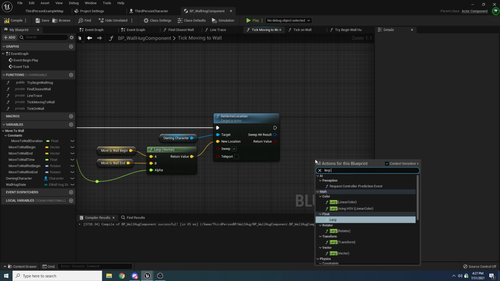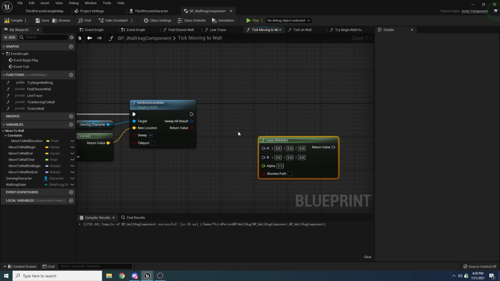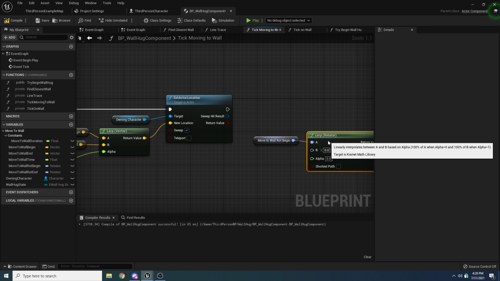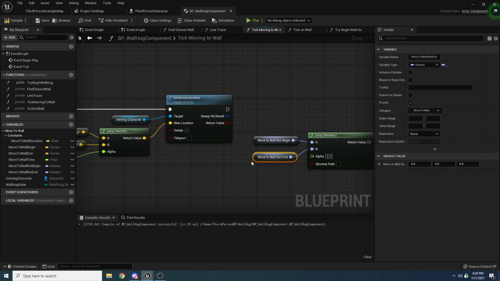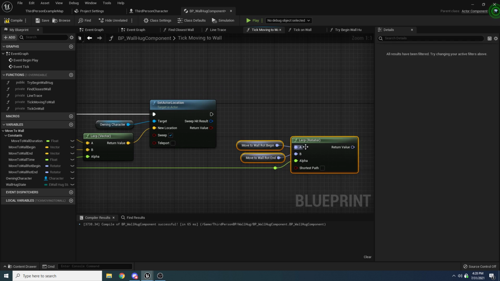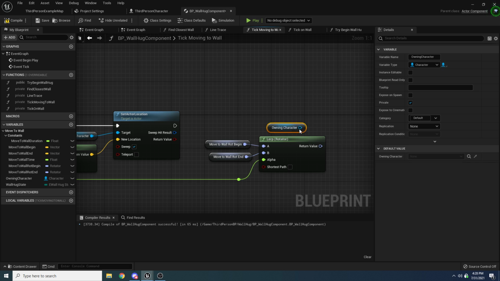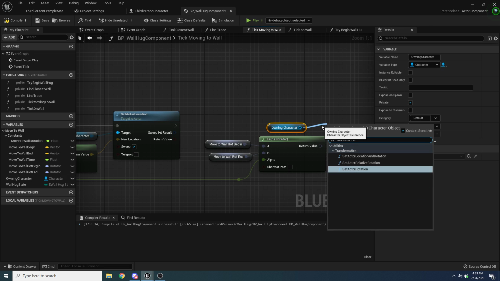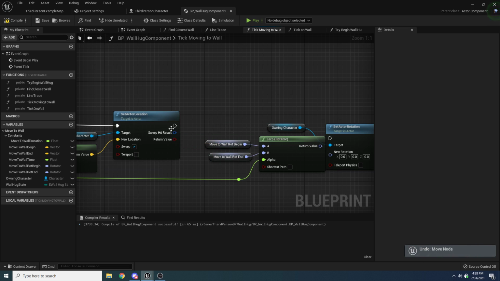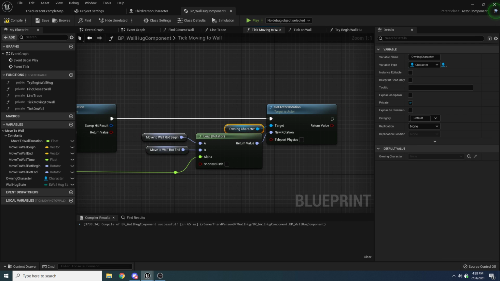Now we want to do our rotation interpolation, which is going to be very similar. So we're going to say lerp, but this time we're going to say rotator because we're interpolating a rotator. And then our A is going to be our rotation begin. Our B is going to be our rotation end. Our alpha is going to be this guy, just like before. Move this up. And then just like we did over here, we want to say owning character, set actor rotation. And that is our rotation.